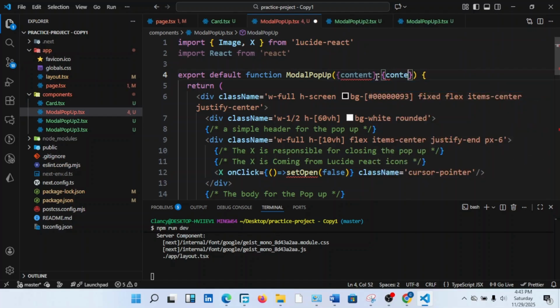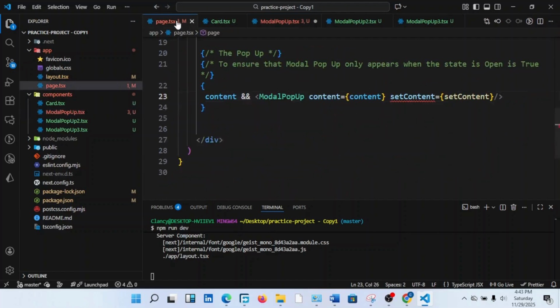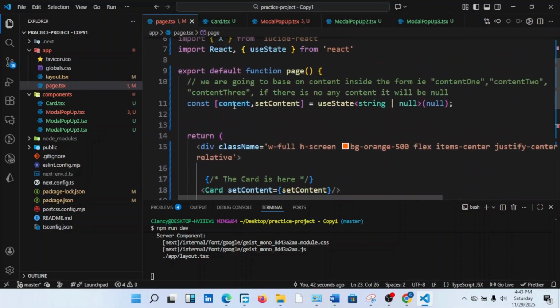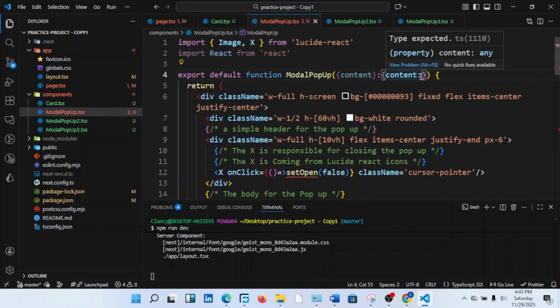Come and say here content. Content is which type, members? I come here and hover over content and I see it has here string or null. String or null. You see it? Just like that. So I'm going to bring it inside my pop-up here. This is where I'm defining type string or null.